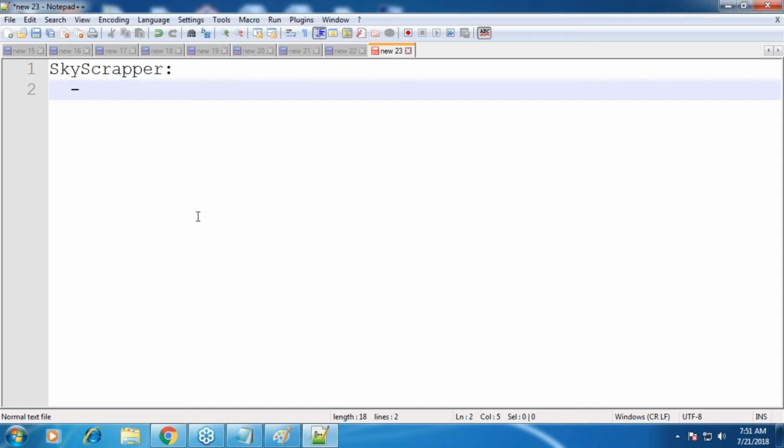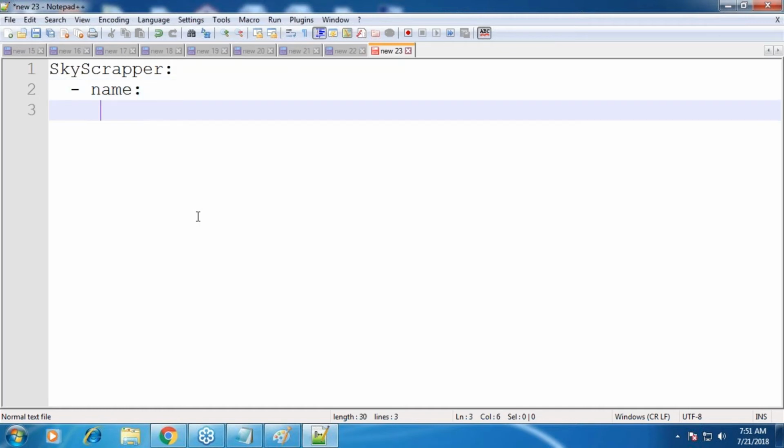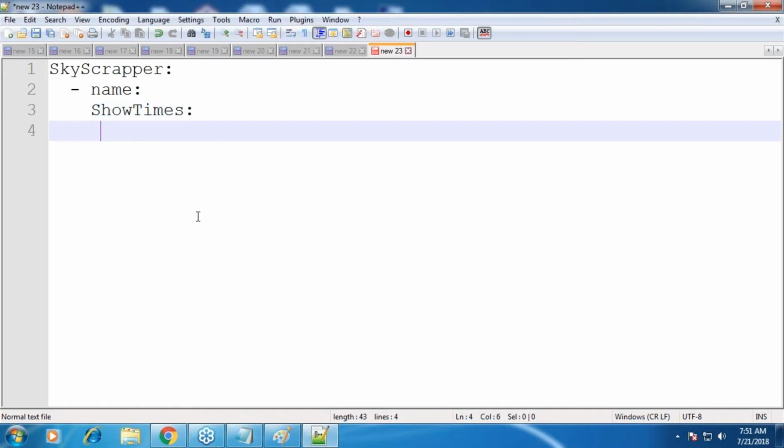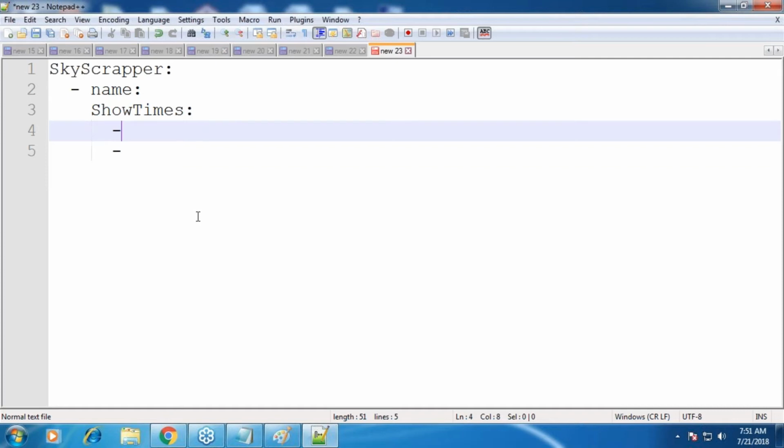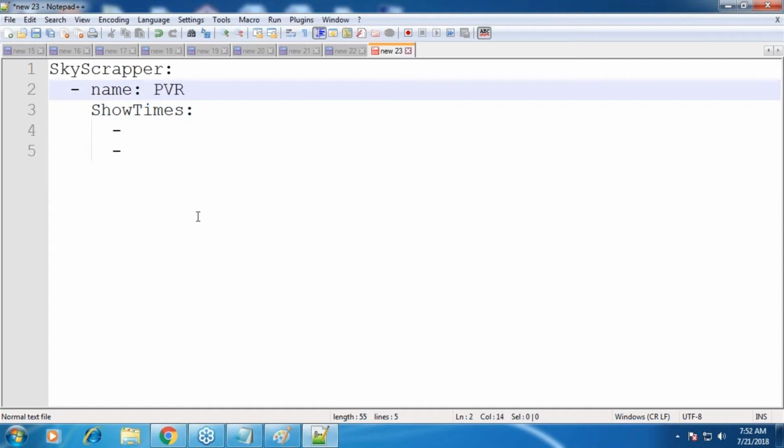Theater name, good, and what else? I'll use something like show times. And show times, is it a singular value or a multiple value?